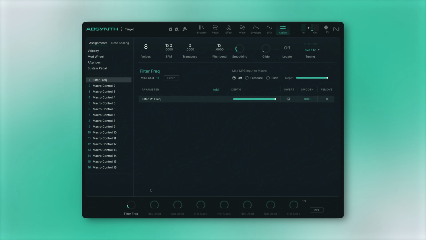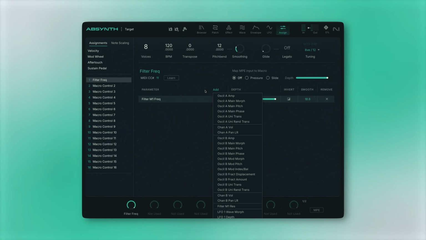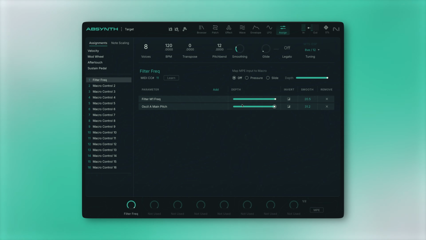So the smooth option is really nice, especially if you're doing some slow ambient pad and you want things to move over time. It's a really great way to do that. And we can add multiple parameters here. Let's just go a little wild and affect oscillator A main pitch. And again, we can tone this down if we want so it doesn't pitch as much.